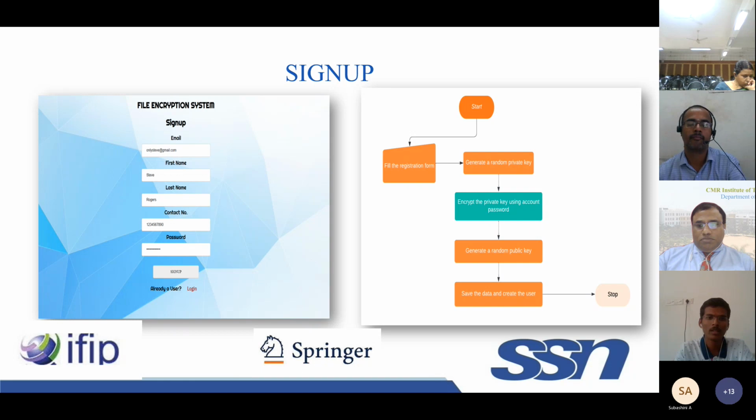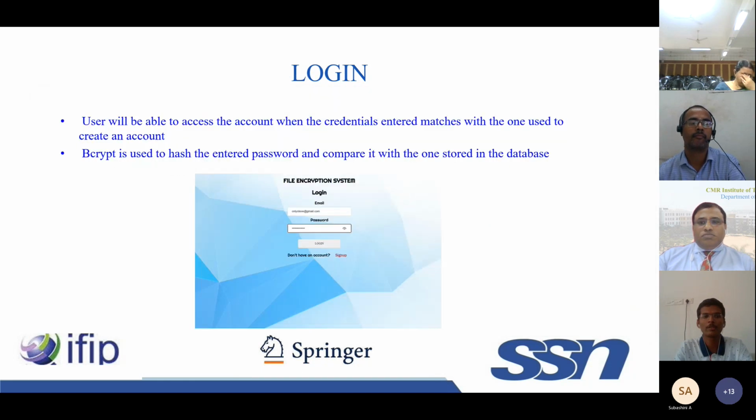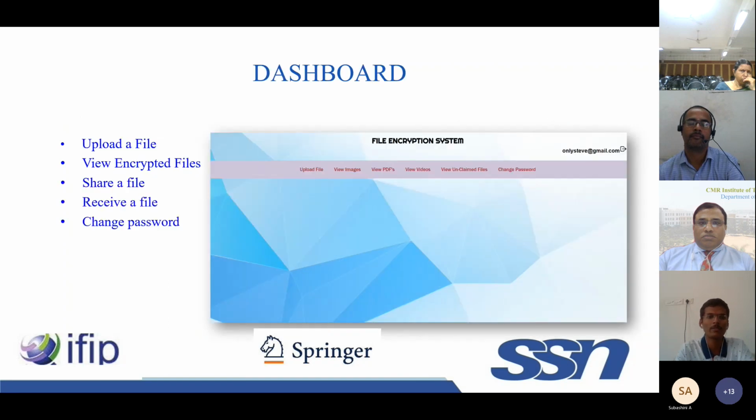So yeah, with respect to the login, when a user wishes to enter into the system, he would enter the password. The entered password would be hashed and compared with the hashed value stored in the database. When they are equal, we know that the user is authentic, and we give him access to the system. So these are some of the different features that are available in our application.